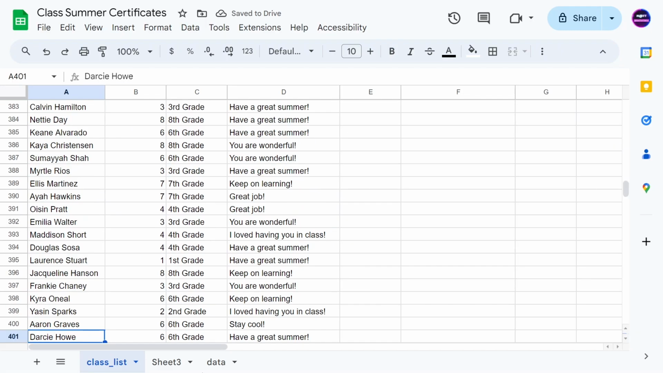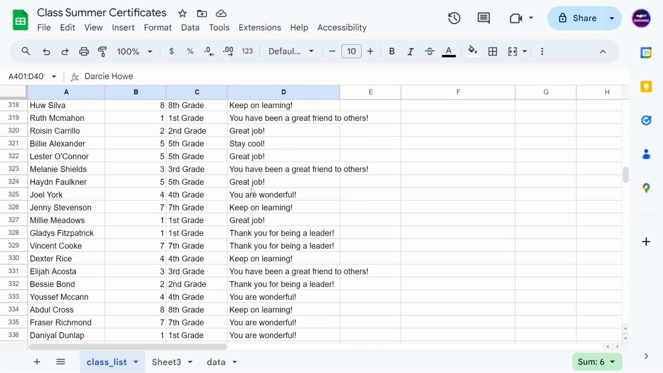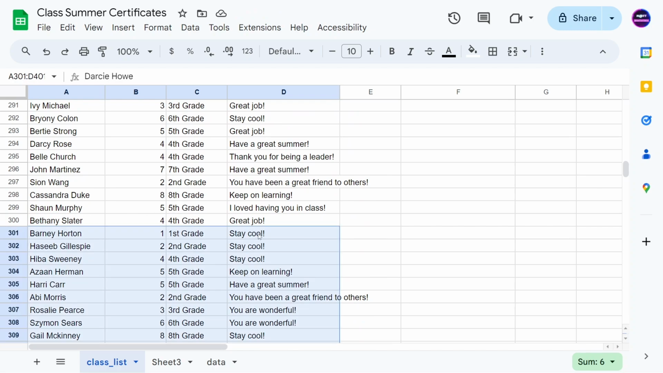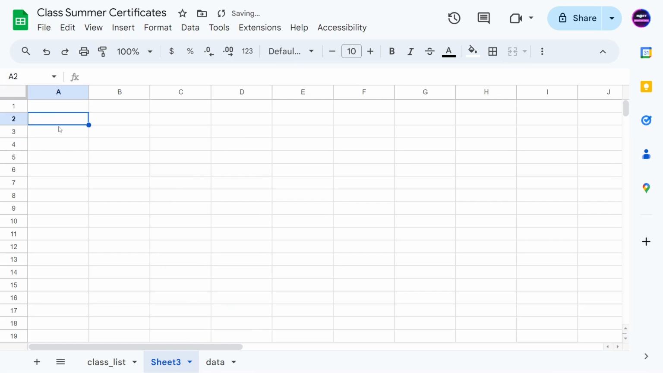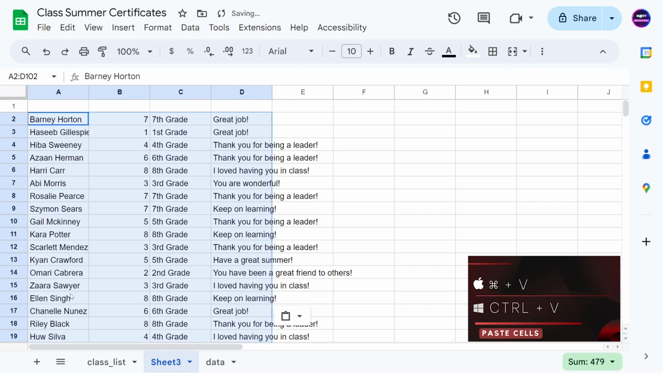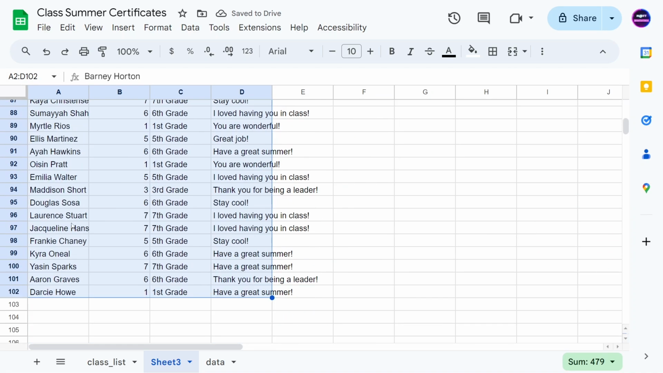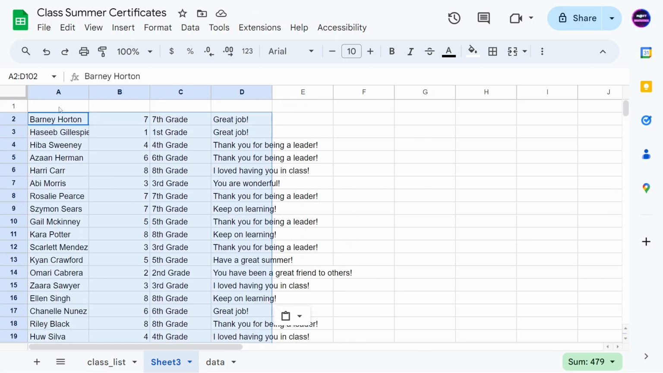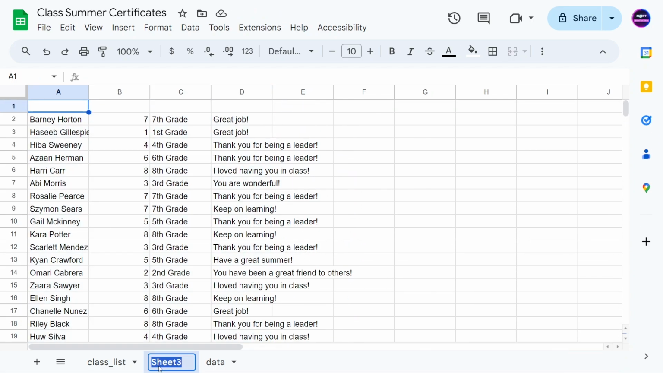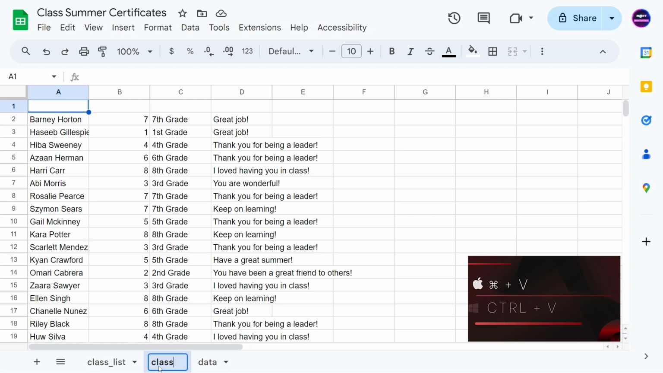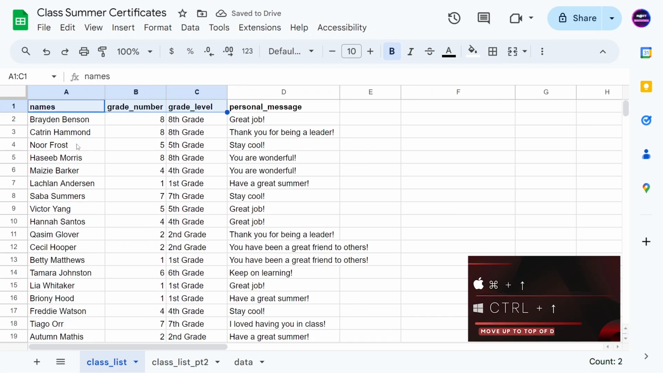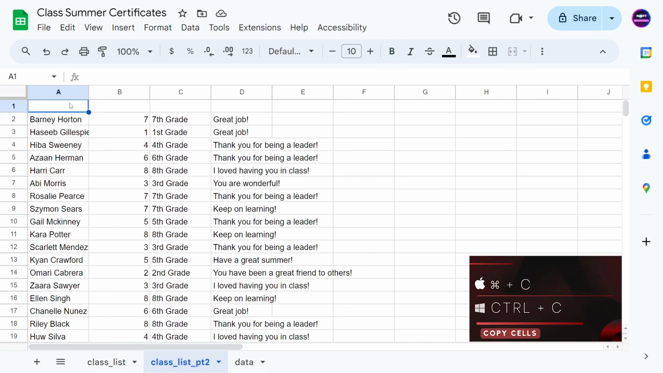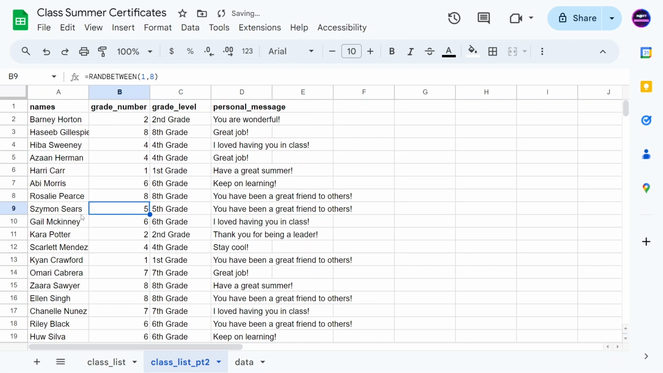What I'll do is I'll go down to this, and since 300 was the limit, I'm just going to go up to here. I'm going to copy it, and then I'm going to delete it. Then I'm going to go to this new sheet and paste those. And so essentially, this is the last 100 that we would need to add. And, you know, I can just say class list part 2. And it does mean that you'd have to upload this again or copy paste it in. But you'll at least have it.